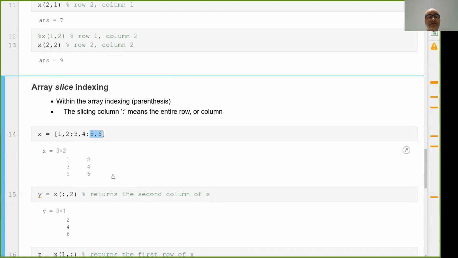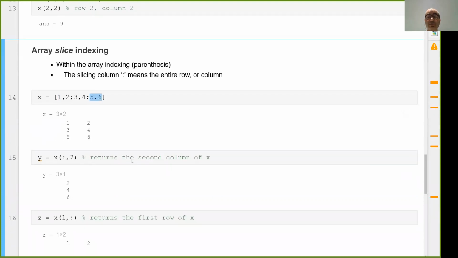And if you would like to see the whole second column, we just specify colon in here, and we put 2, which means I want to see the second column. And you can see it in here. The second column is 2, 4, and 6. The colon in here means that we're selecting everything. If you want to see the first row, we're going to specify this is the row that I'm interested in. And then in here, I'm saying, give me all the columns, and we're going to see that I get 1 and 2.